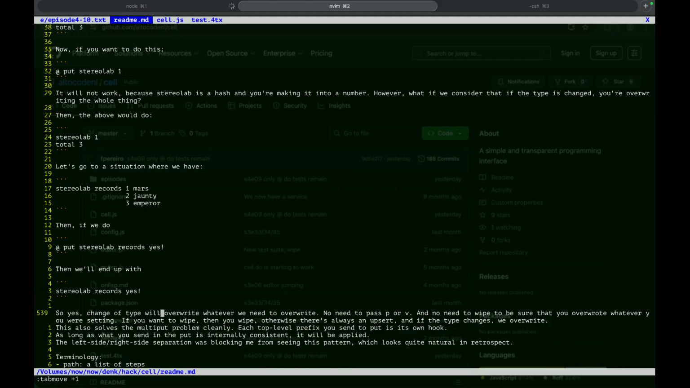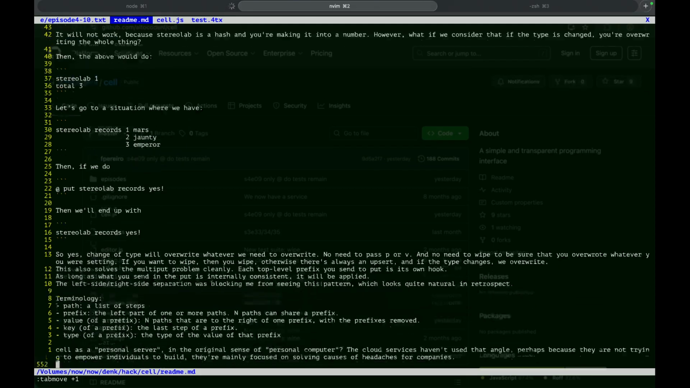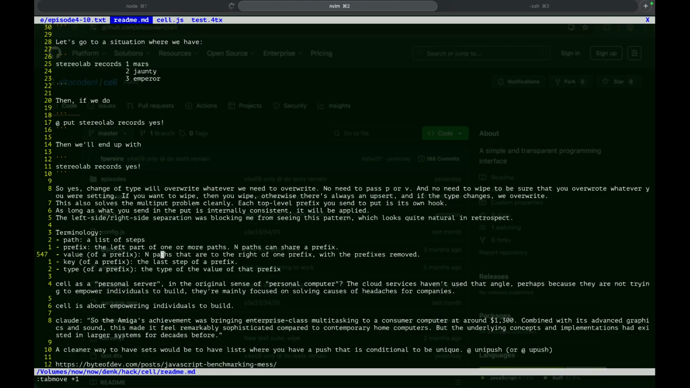No need to pass P or V. I don't need to wipe things to be sure that you overrode whatever you were setting. If you want to wipe explicitly, of course, then you wipe. And this also gives us multi-put, because you can send multiple things. And I really like this.